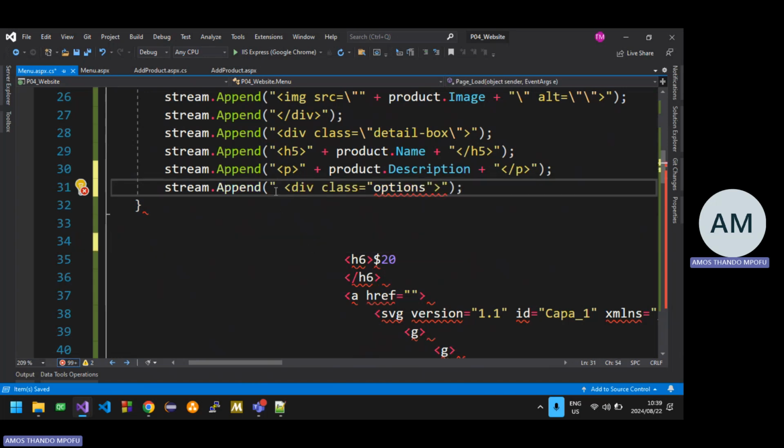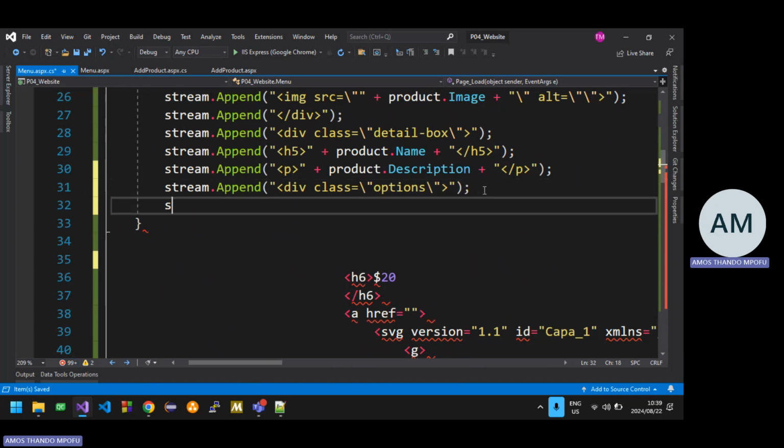There's spaces, Control Z to undo. Okay. Oh, there's no spaces. Okay. So all I need to do is remove that space there. And then escape, to tell it that that's not the closing double quotes. Escape again. And then stream dot append.